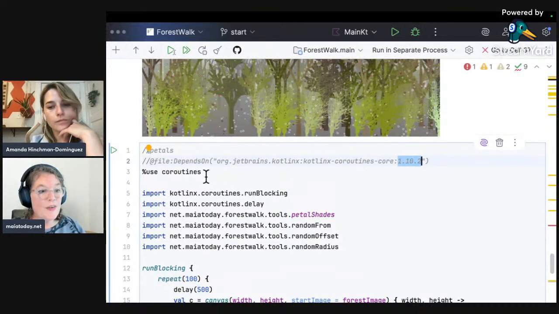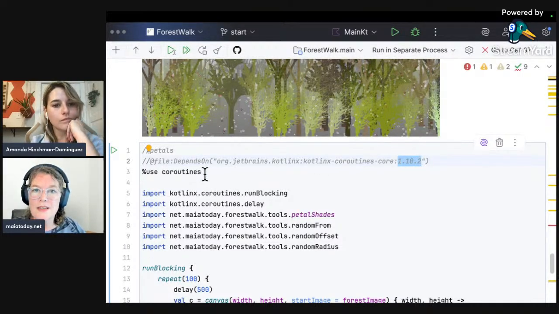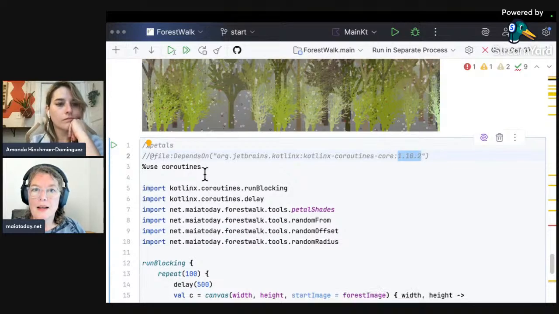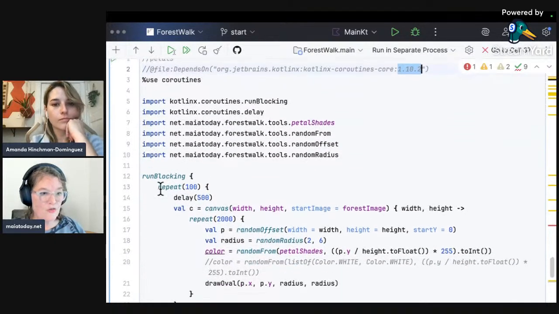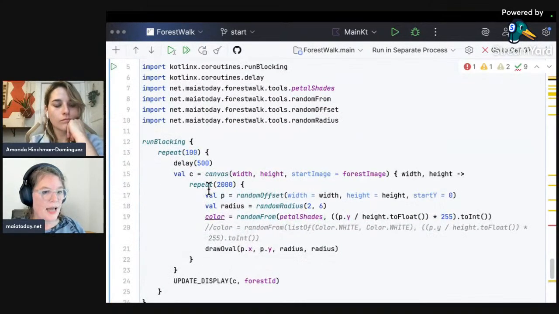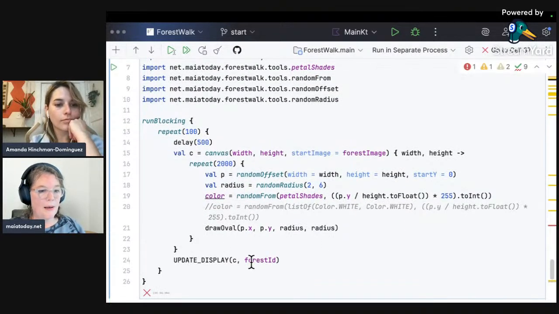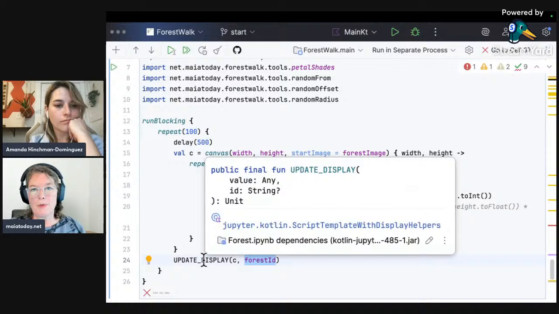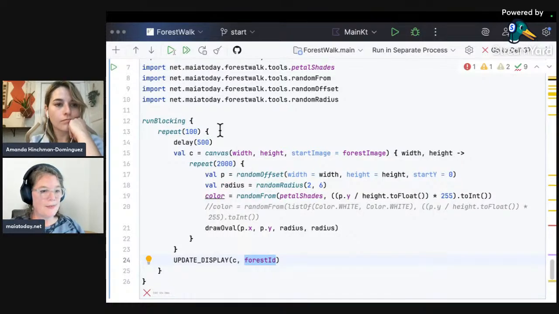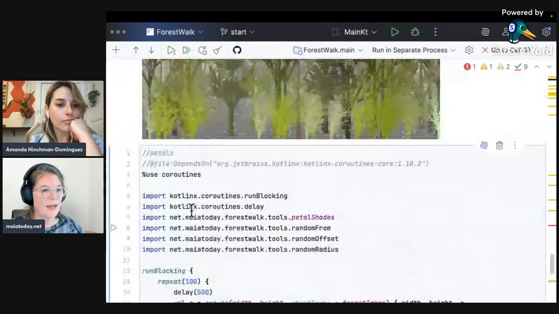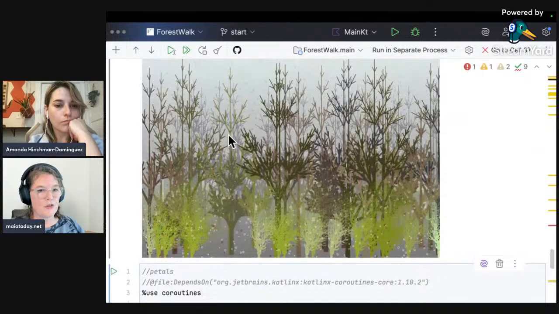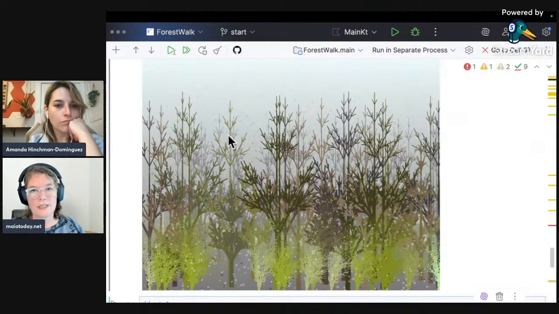Because what I'm doing over here is pulling in the coroutines library, and I'm just running in a coroutine, and this is just a way to draw those petals. And because I've got the ID of that image at the top, and I'm saying update display, I'm not drawing a new image. Basically from this code over here, I'm updating this previous image out of a coroutine.